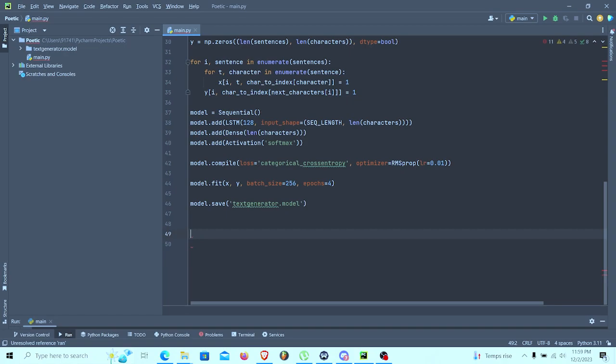Optimizer equals RMSprop, lr equals 0.01 is like telling the brain how to adjust itself to do better. RMSprop is an optimization algorithm that helps the brain learn by updating its memory and decision-making parts. lr equals 0.01 is the learning rate, which controls how big of steps the brain takes to learn. A smaller learning rate means smaller steps.